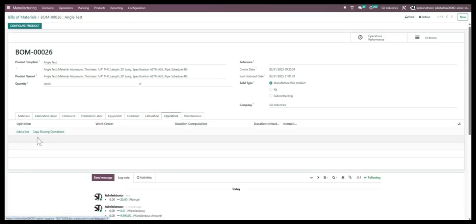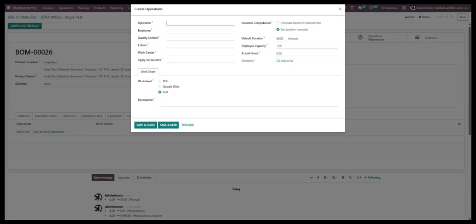And then the operations, you can predefine the operations that are required. It might be welding, painting, or whatever. Okay, the operations are required for this particular angle, and which employees are going to work over here. You assign it. Then you have the quality control, if you want to add the quality testing over here. Okay, the e-bomb we haven't created any yet, but we can set the e-bombs and the work centers. You can assign the work centers, let's say, for the painting station. You can apply it for a particular variant.